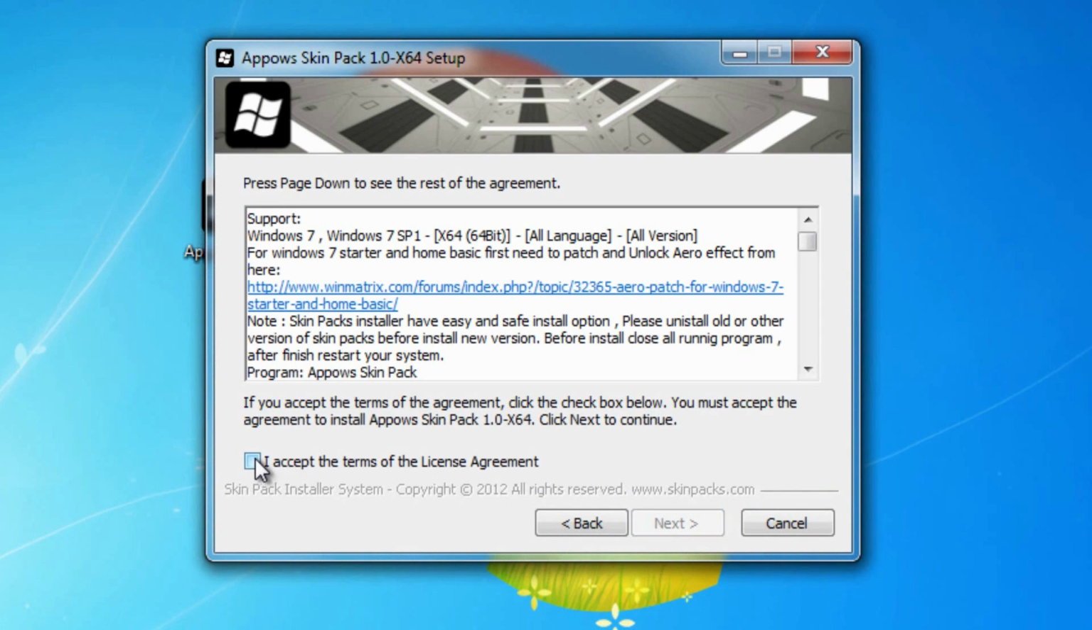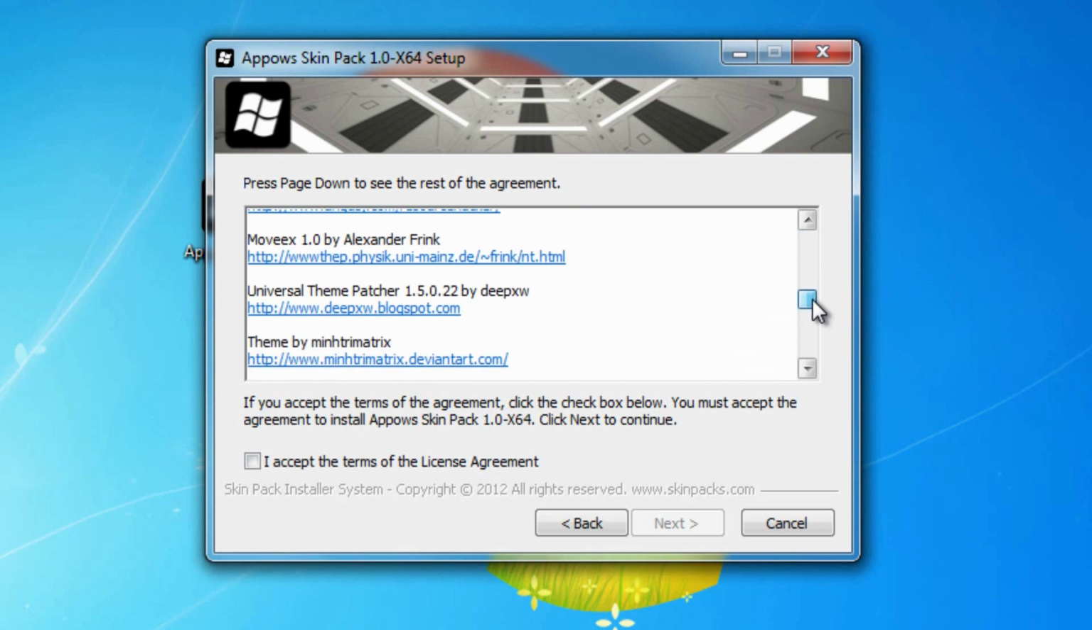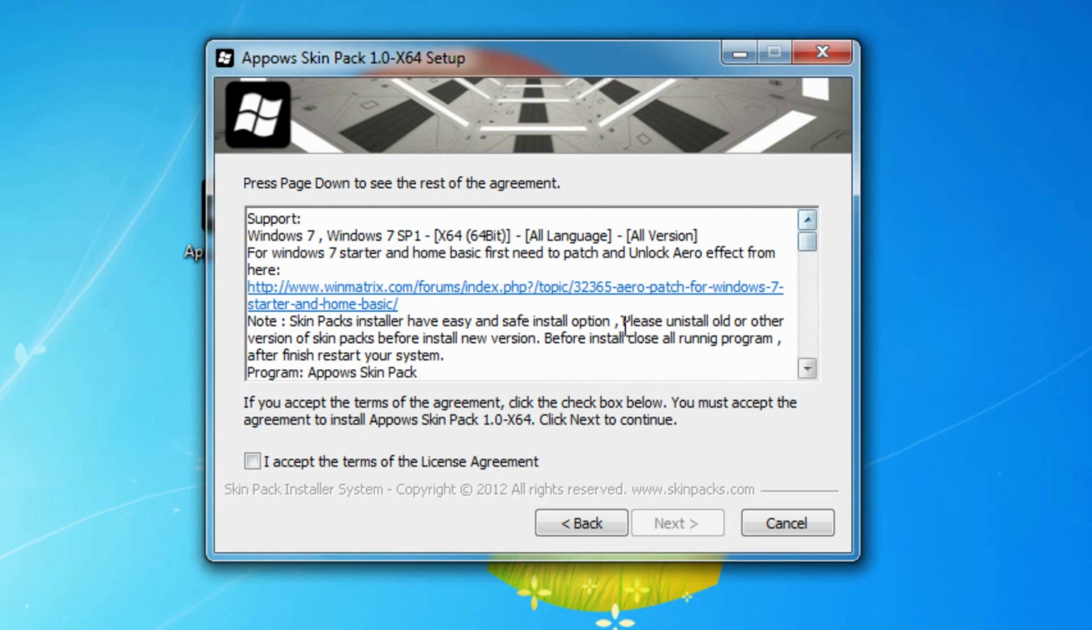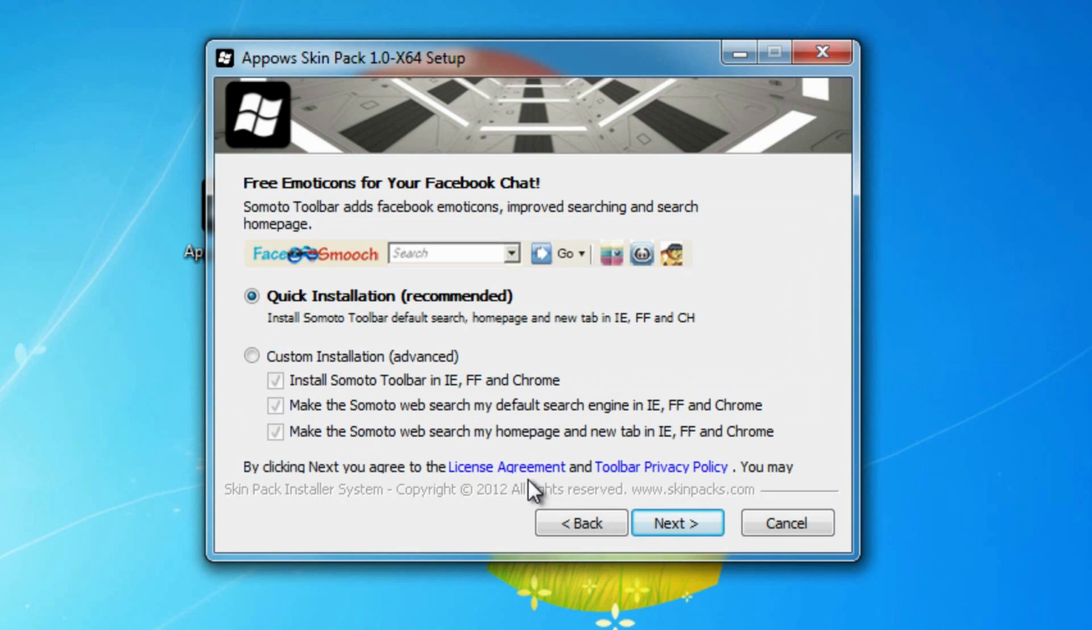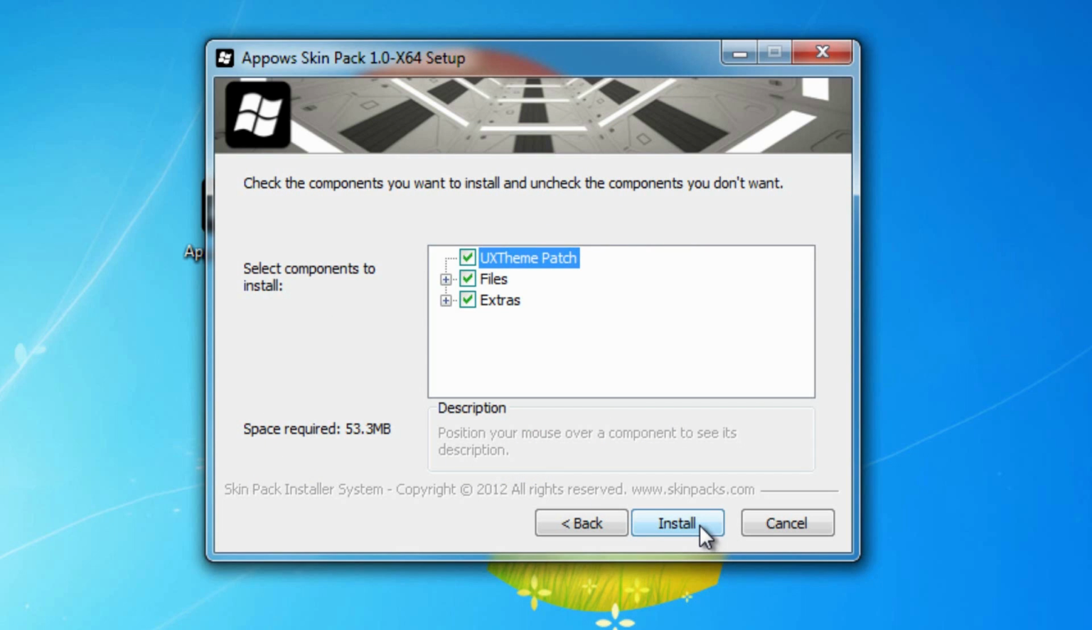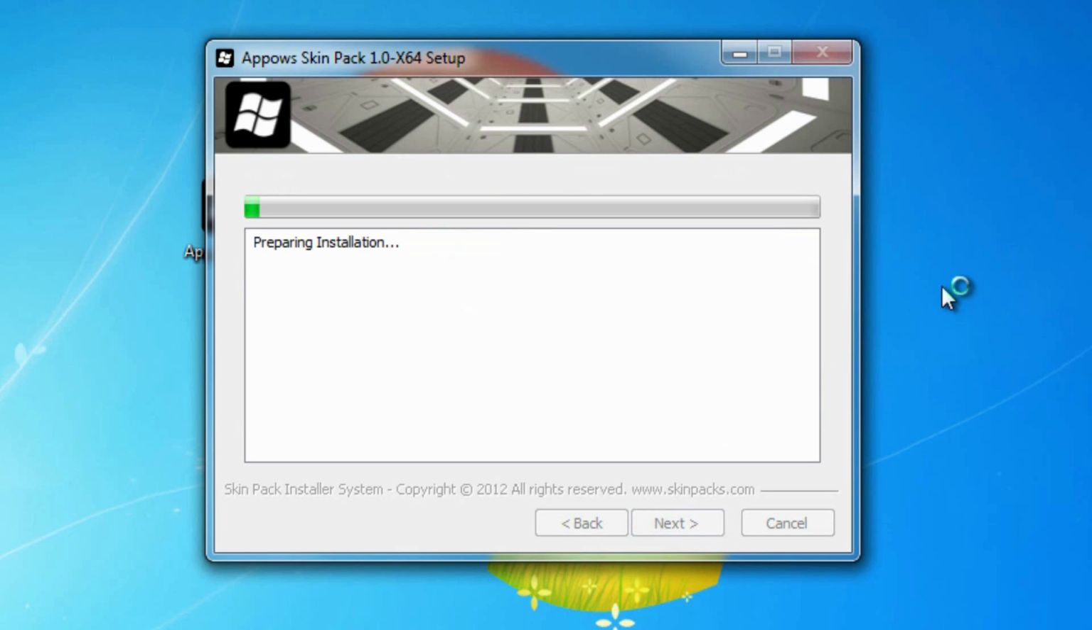Accept the license agreement, which just has a bunch of credits to people who had a part in the making of this theme, programs, anything like that. What you want to do is click custom installation and uncheck them. This will prevent the installation of the toolbar. Then click install and it will install everything it needs to get the look. It's going to patch your computer, install icons, explorer, custom, everything that needs to be installed.